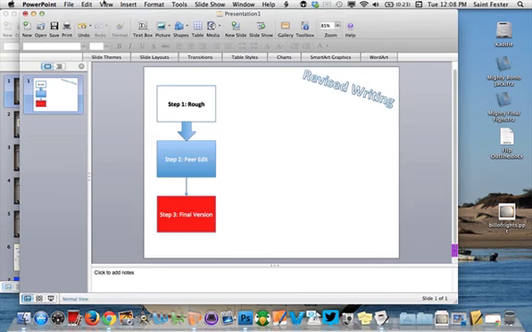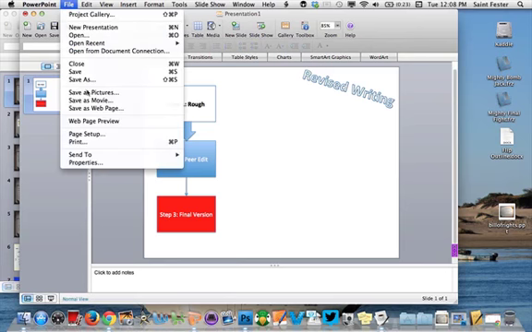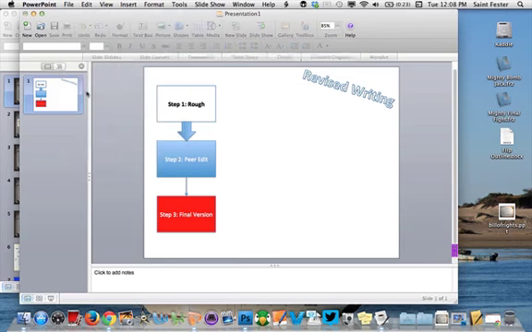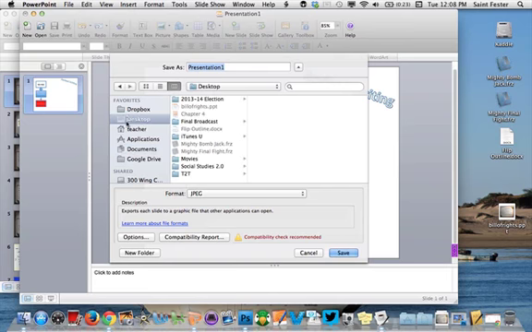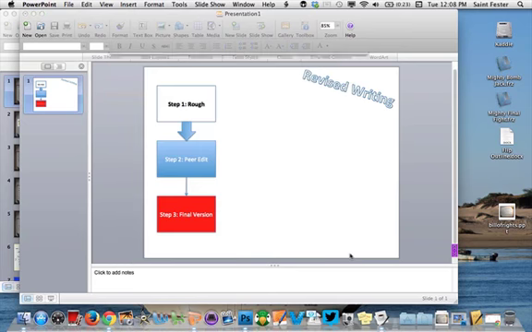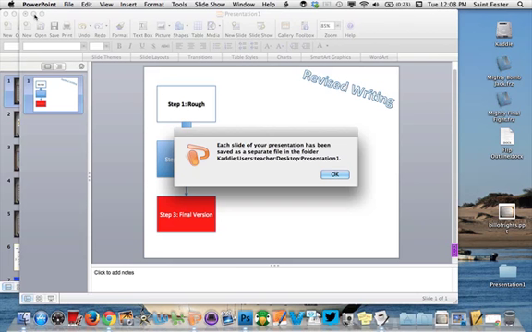The second thing I can do is I can hit Save as Pictures. And what this is going to do is create a file wherever I select it. So in this case on my desktop that says Presentation 1. And inside that folder will be slide 1, slide 2, slide 3 as pictures. So I'm going to go ahead and hit save. I'm going to show you. So yeah, it says each slide of your presentation has been saved as a separate file in a folder, and this is where it is.